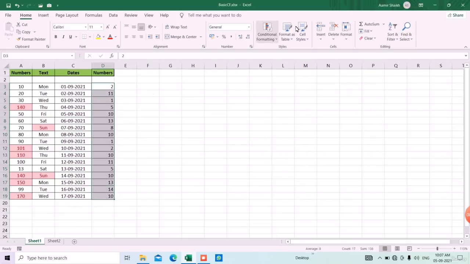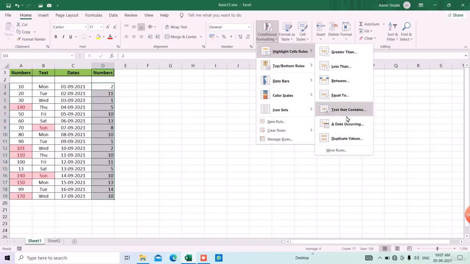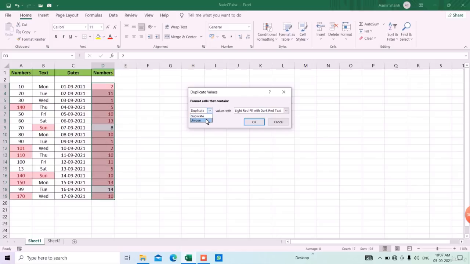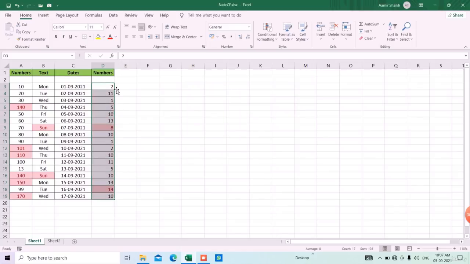Now for this, I'll select the column and go to Duplicate Values. There are two options, duplicate as well as unique, so I can select either. Now I'm going for unique. In this given data, you can see 8 and 14 are the only unique ones, the rest are all duplicates. We have a duplicate of 2, which is here, and a duplicate of 11, which is here. There are two numbers which are unique, 8 and 14.